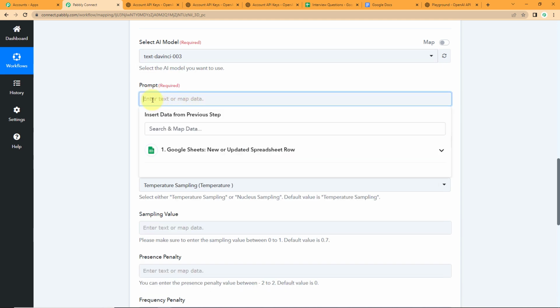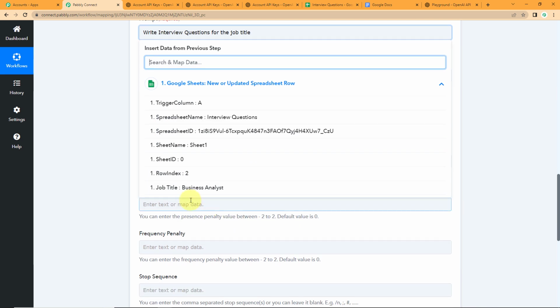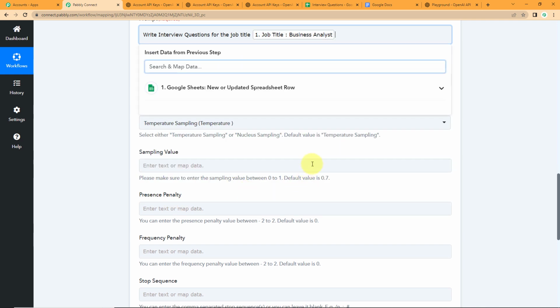Now the prompt. What is the prompt here going to be? Write interview questions for the job title. And now I'm going to map this job title. How do I map this? It is going to show me the previous step. I'll click on this, and as I come down, this is the job title, and I'm going to select this.